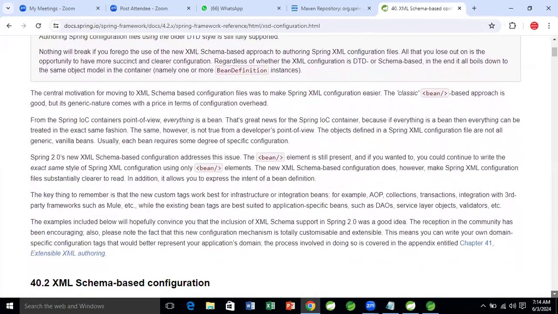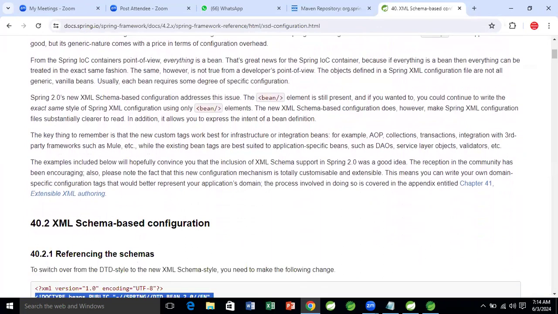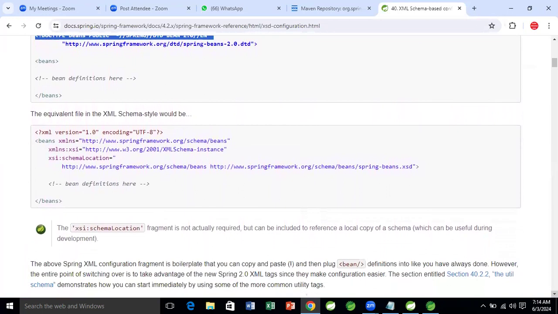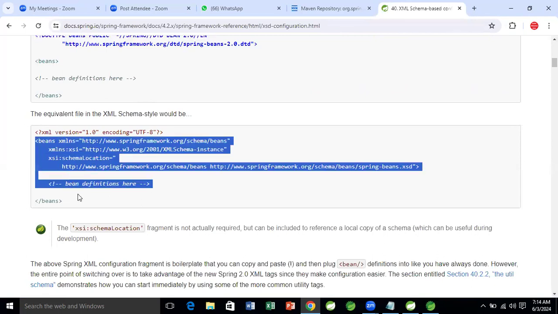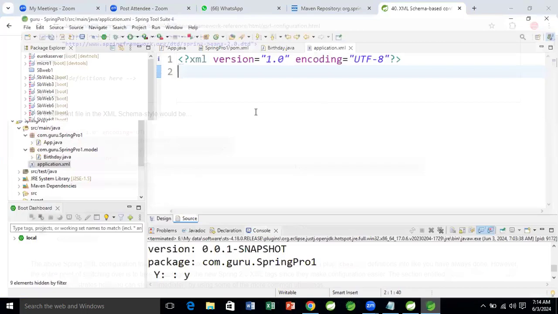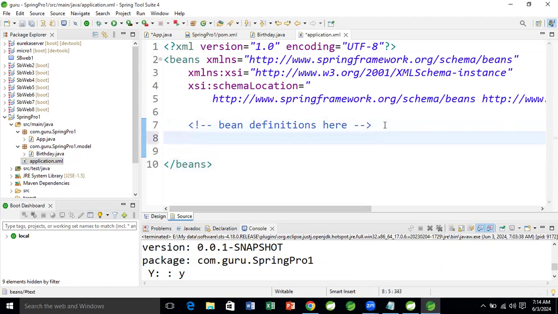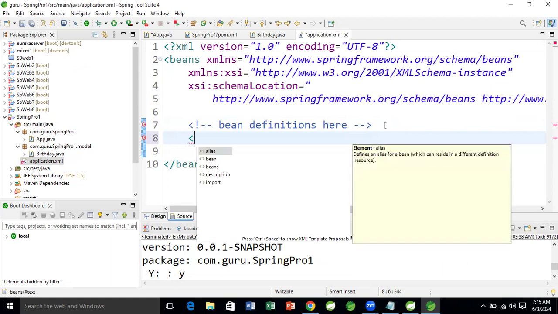You can see here there are different types of schema. As per our need, we can add a schema in our XML file. Currently, I have made the object of the bean file, so here we can use this schema. Copy this schema and paste it in your XML file. You can see here the bean definition. Here we will declare the bean definition of all beans, and currently we have used the object of the birthday class.